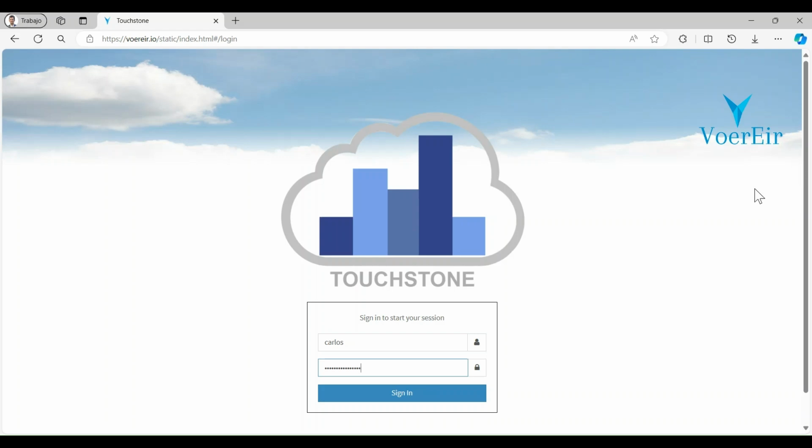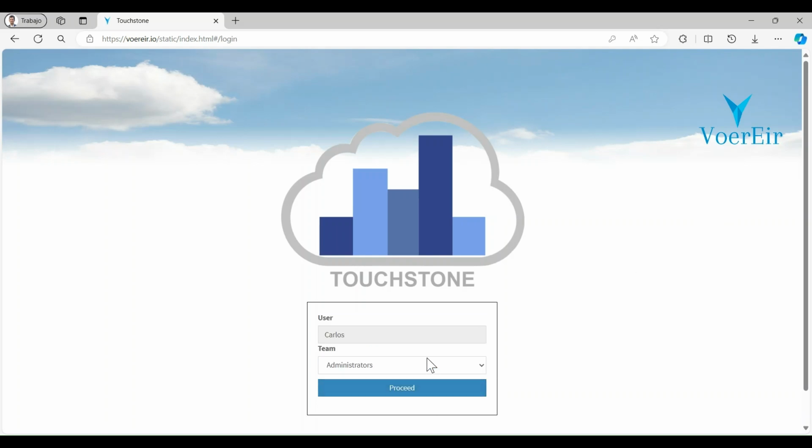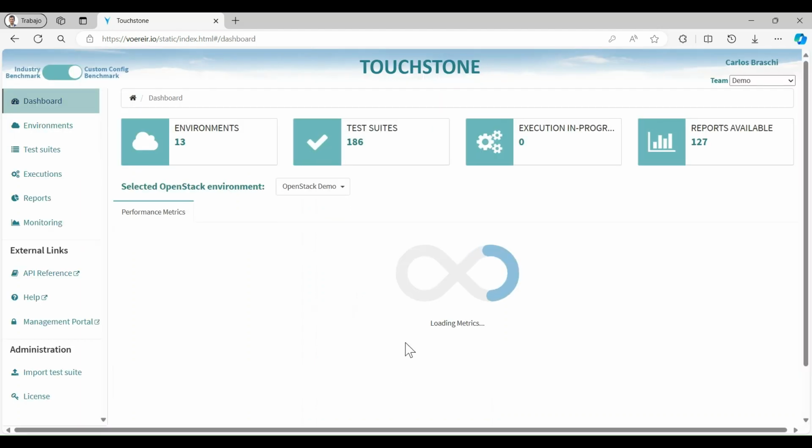Welcome to the demo of Touchstone. First, we have the login screen. We sign in. We choose the demo environment, and we get to the landing page.